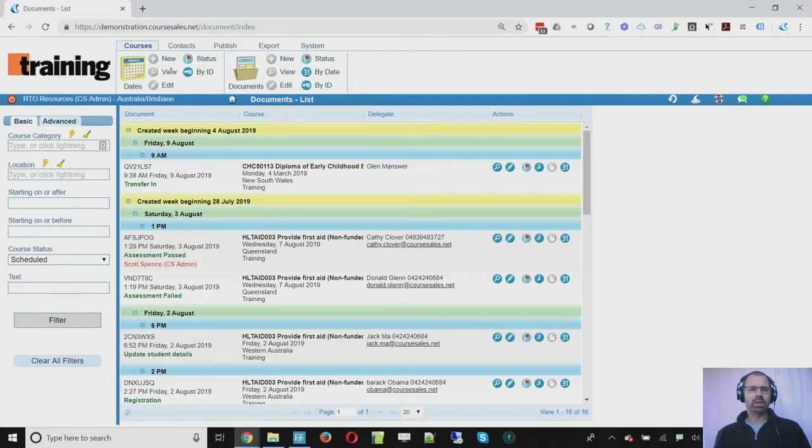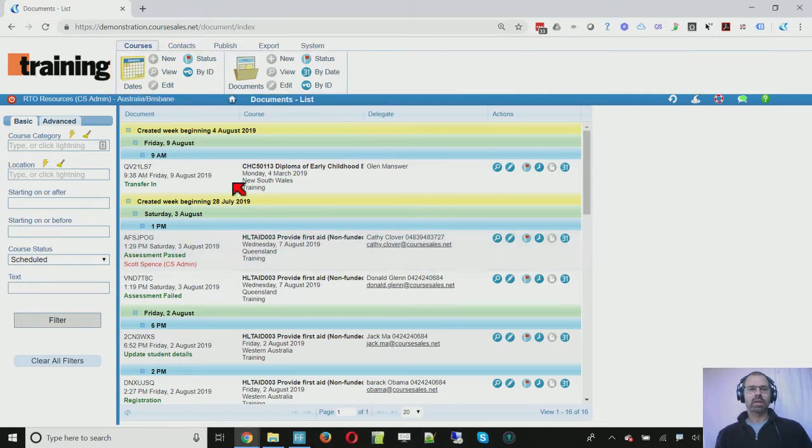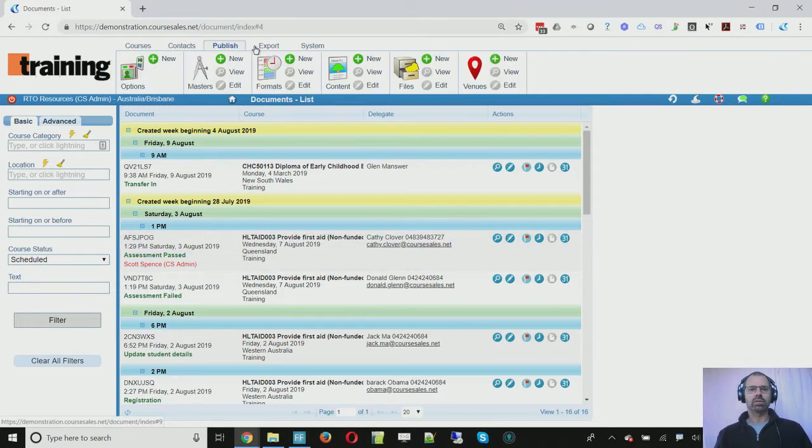At the top here, we've got what we call the ribbon, and the ribbon allows us to navigate around the system. As we click on these tabs, we get a different set of icons appearing below here. And if I click on these tabs, you can see those icons changing.